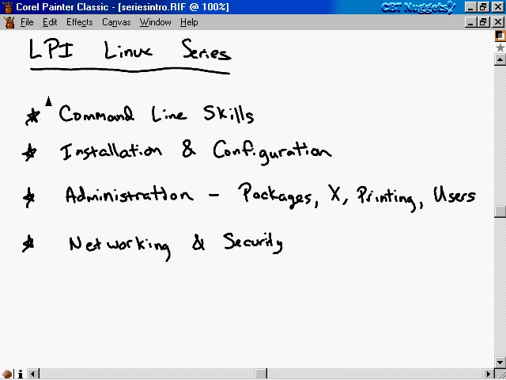So that's all I have to say for the introduction here. Get to work, plug in video 1 and get down to it and start learning stuff about the command line in Linux.